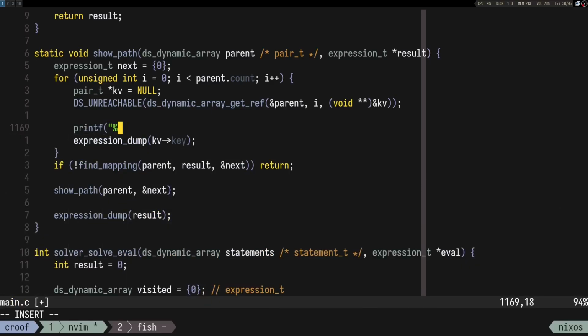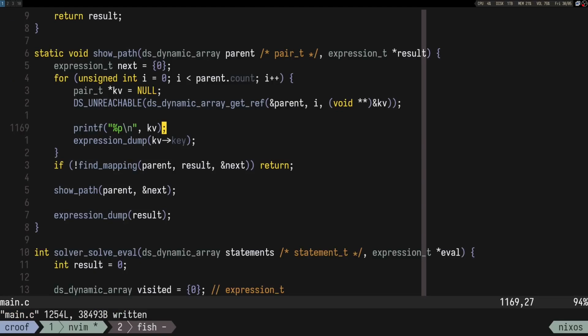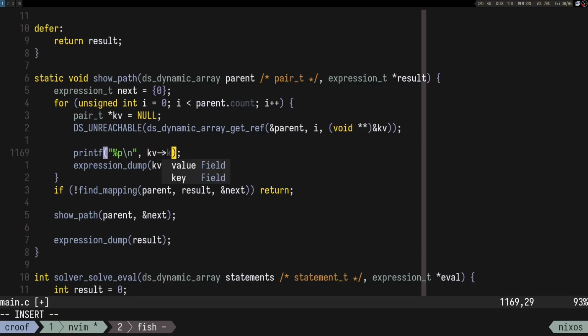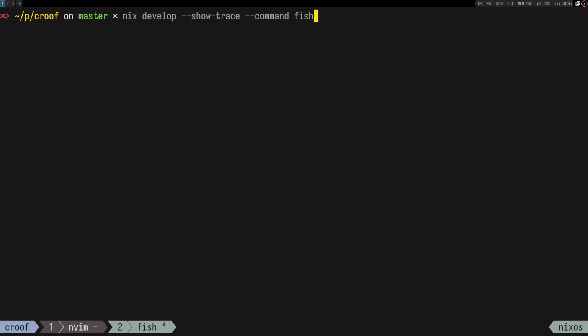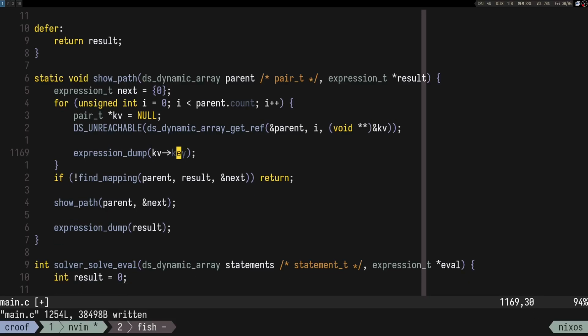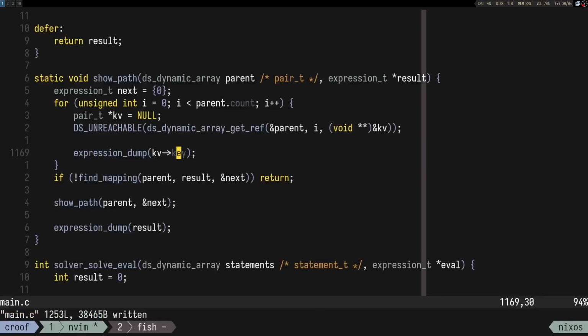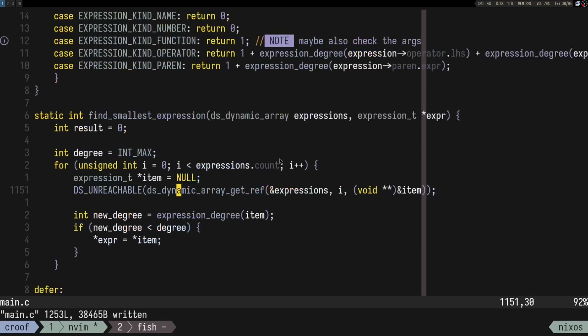F percentage P, new line. I mean, KV should have a value, like that's insane. It does have a value. How about the key? It does also have a value. It's interesting.